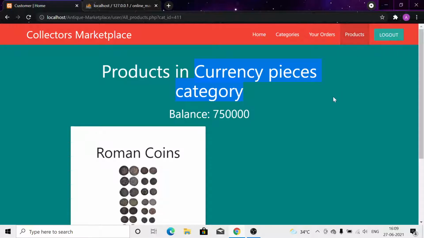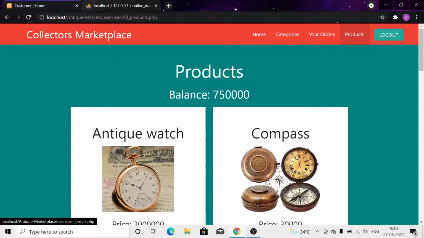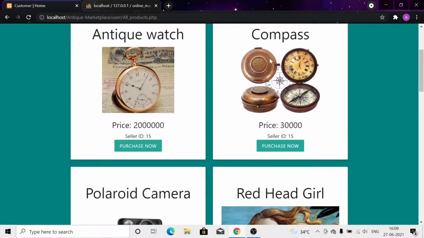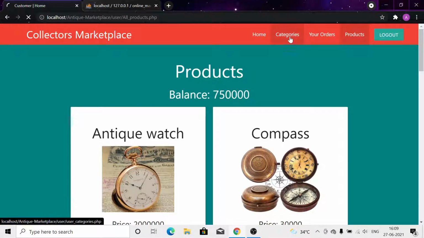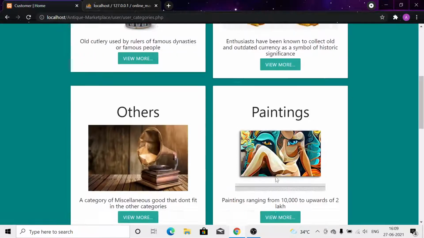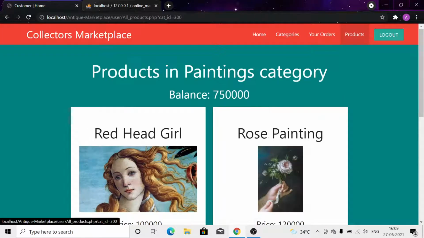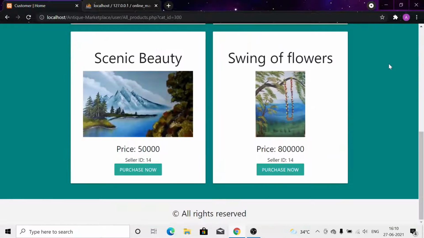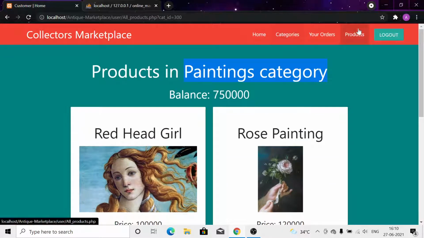Now the last thing that I would like to show is, if we click on this products tab, we get a page which lists all the products which are available, irrespective of the category. If we click on a category and go through that, we'll get products only for that particular category, in this case paintings. Anyways, let's click on this log out button.